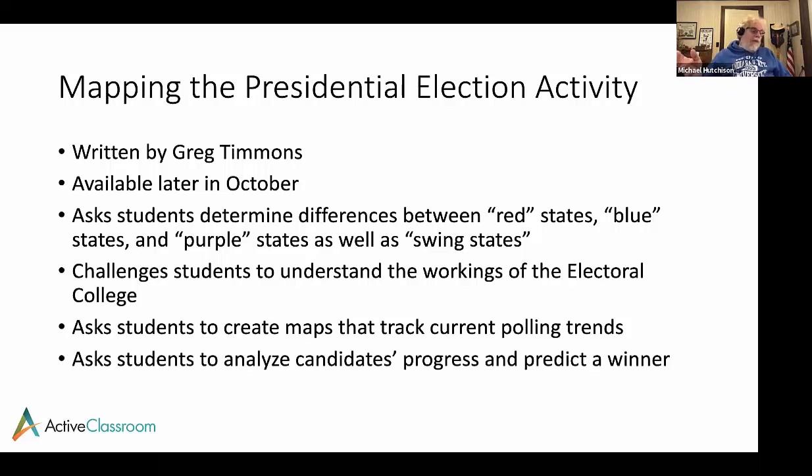And then at the end of it, they track the candidate's progress, and they predict a winner: who do they think will win the election? And of course, the really interesting thing about this election is, I think we all are in agreement, I don't believe we are going to know by November 4th who actually won this election.